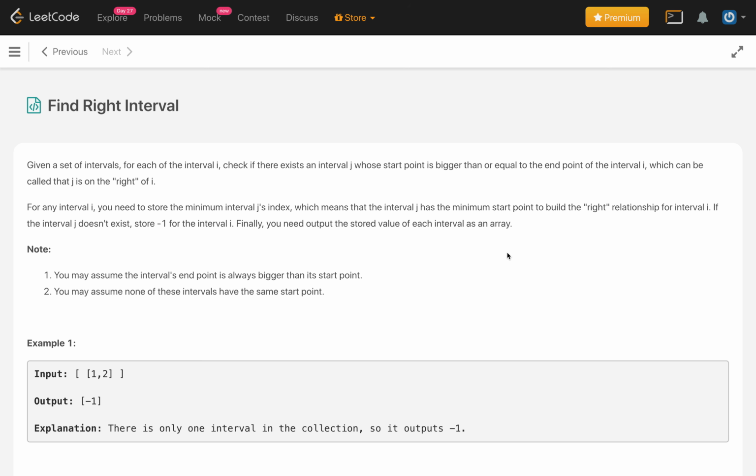Let's solve the Leetcode problem find right interval. Given a set of intervals, for each interval i, check if there exists an interval j whose start point is bigger than or equal to the end point of the interval i, which we call that j is the right interval of i.